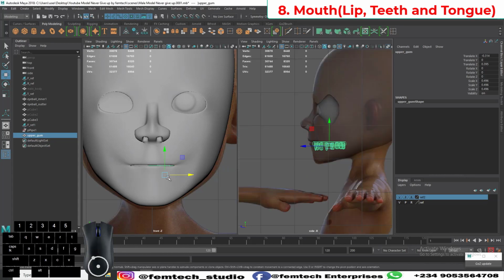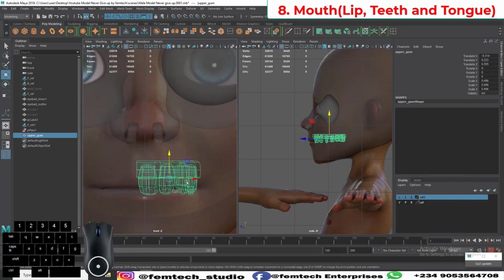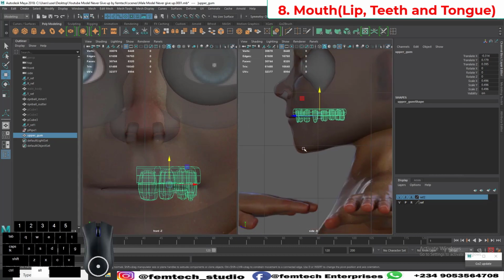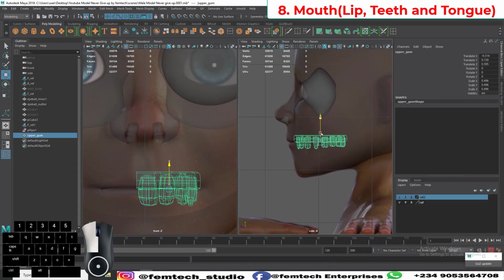Right here, it's going to be in the upper gum. So press this for you to see what we are doing. I'm just placing this first in order for us to know the position. Okay, so probably somewhere here like this.